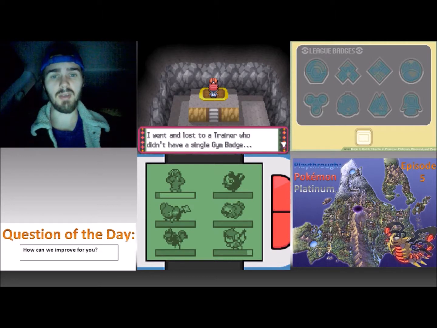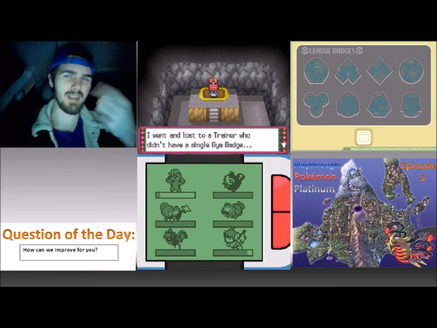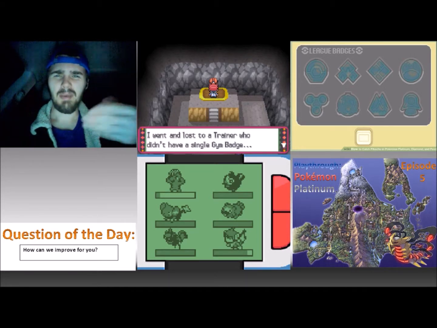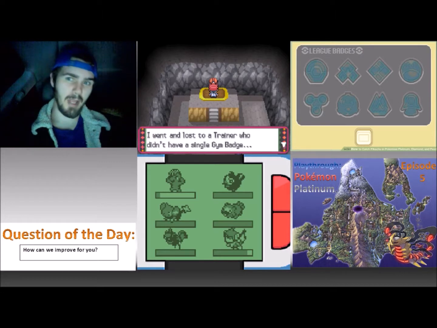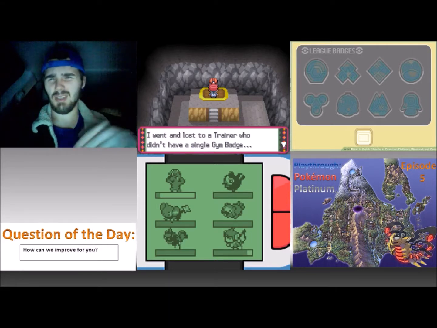I went and lost to a trainer who didn't have a single gym badge. How was I supposed to have... I mean, I guess I could have come from a different region, like Kanto, and had a couple badges. But then again, I would have been crazy leveled if I came from one of those regions. Even if I just beat Brock or something like that and came over here, then I'm level 20, maybe?